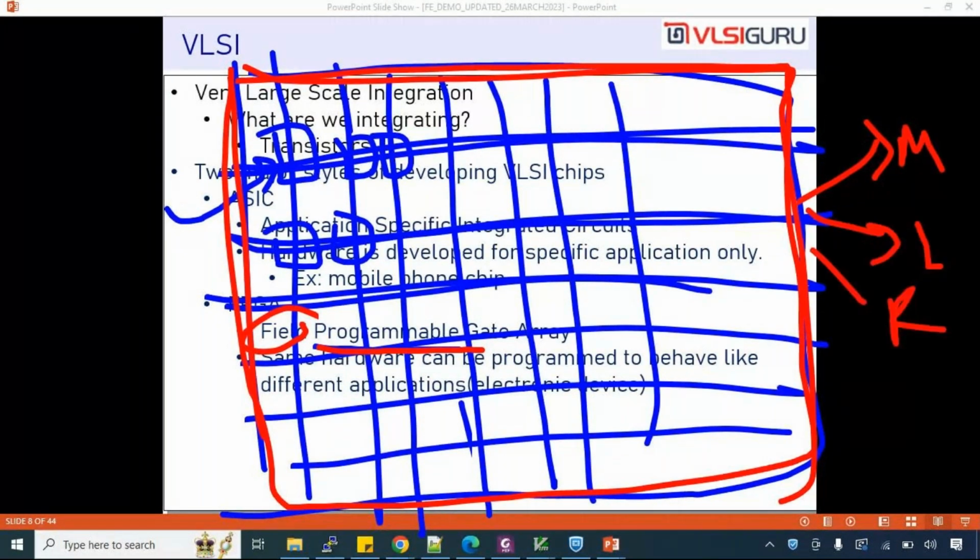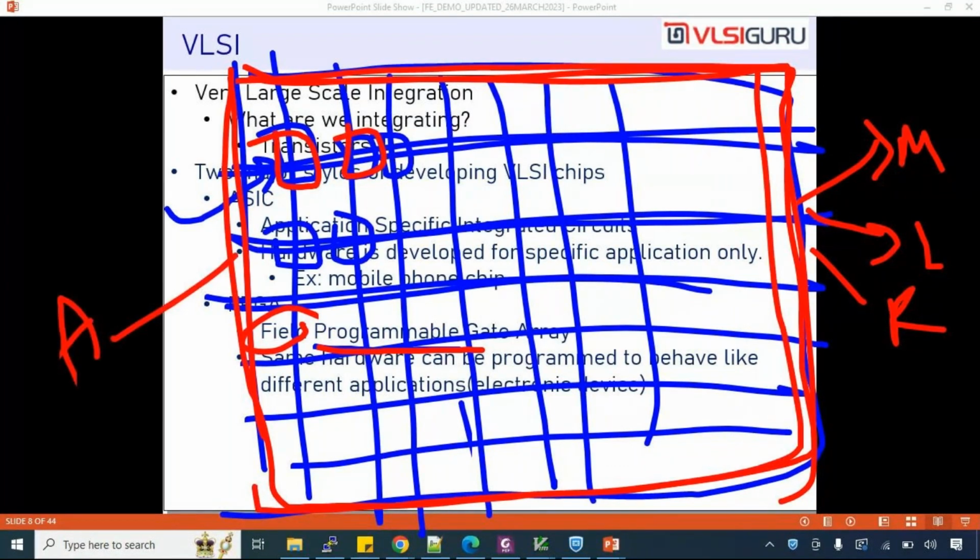Whereas in case of ASIC, they manufacture it. At the time of manufacturing itself, they decide that this will be an AND gate, this will be an OR gate. You cannot change it. You cannot change an OR gate to a NAND gate, or a NAND gate to a NOR. Once you have manufactured this as an ASIC, it is fixed. It will behave only like a mobile phone.